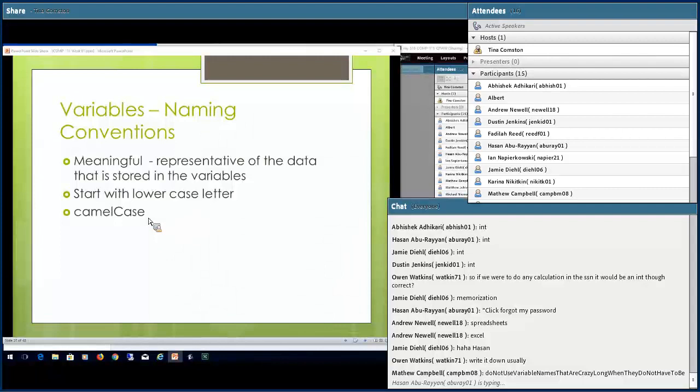Now, Matthew brings up a great point here. You want to make your name meaningful, but you don't want to make it so long that you're constantly mistyping it, or that you're like, oh my gosh, if I have to type this variable name one more time, I'm going to go insane. So you kind of want a cross between choosing a variable name that's meaningful but yet easy to type.